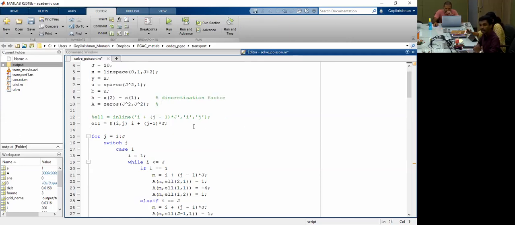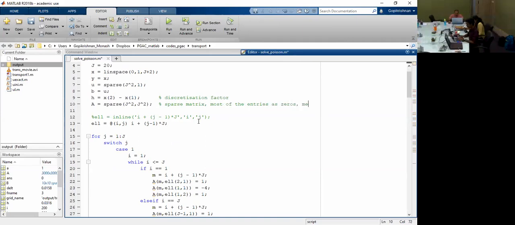Now, we will create a matrix A as zeros, J square. You don't have to create just zeros, you can also use sparse, which is the best way to do this one. That is a sparse matrix, most of the entries are zero. So it has a memory advantage.